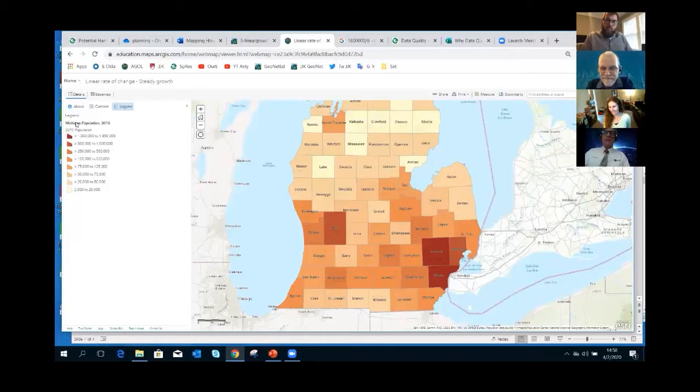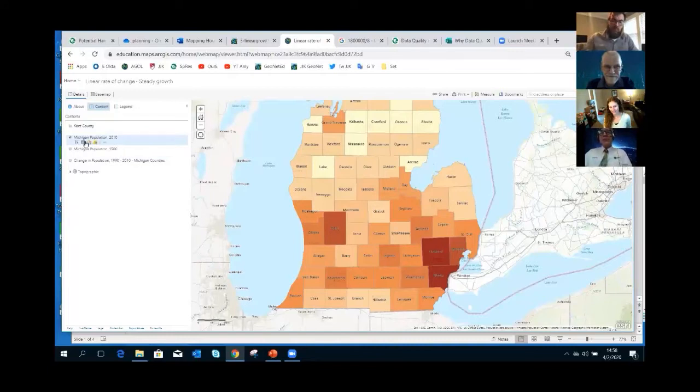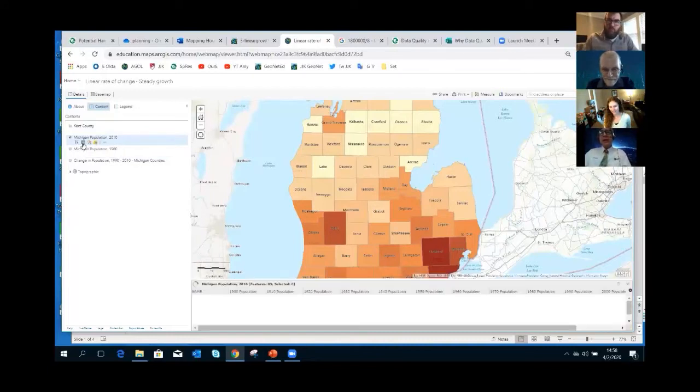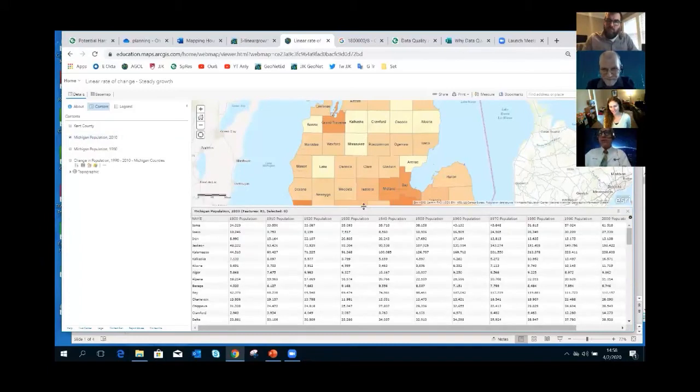First of all, though, let's go ahead and change the symbology and also change the classification. This is part of the lesson, but we're going to dig into it a little bit deeper here. And so, first of all, let's take a look at the table of data behind the 2010 numbers. You can enlarge this table if you want to.